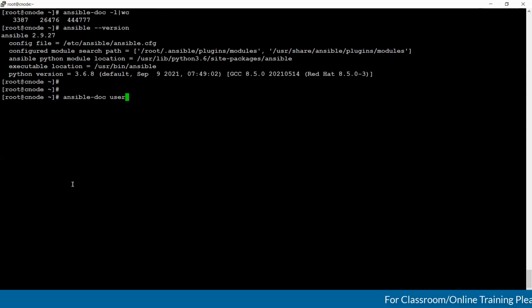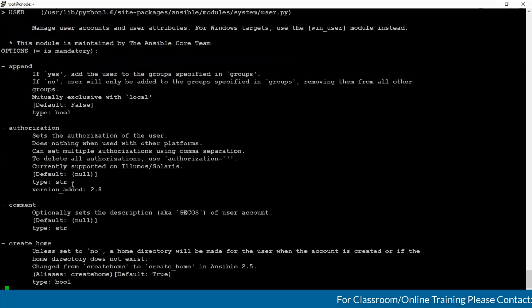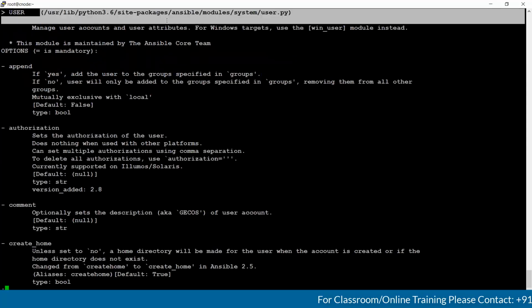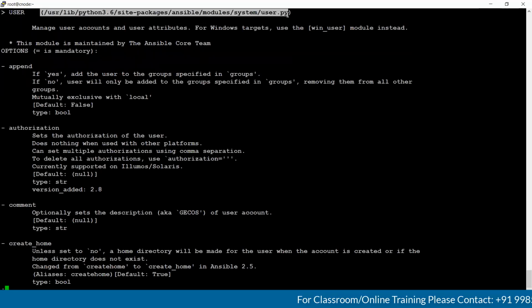See, user is a module that we are going to use in order to create a user, to modify the user, to delete a user. This is a documentation. And whenever it is listing a documentation, you need to observe from this location, the module documentation are being listed. Right?